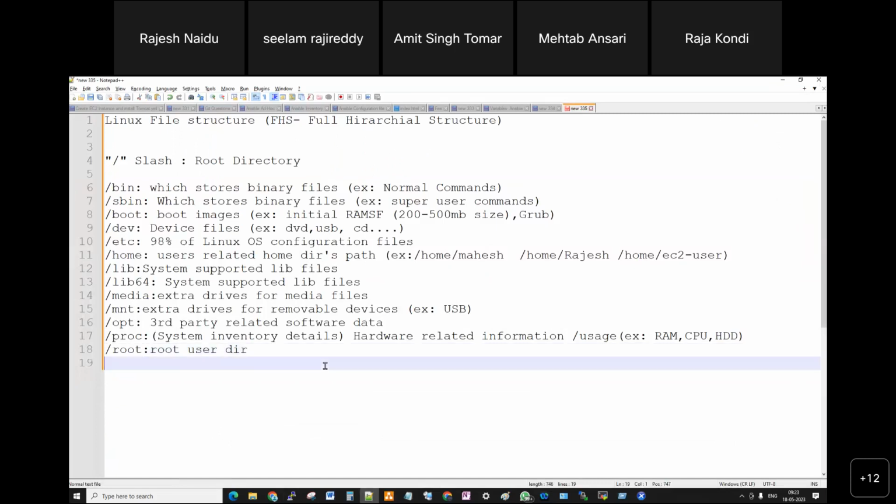Next, /run. So what is the meaning of run? We call run auto mount points. Auto mount points. So what is the meaning of auto mount points? I'll tell you. NFS drives.